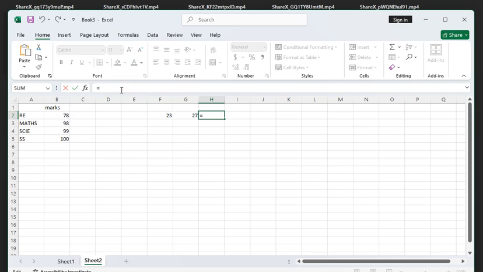Now let's put an equal sign. Equals this one, we click there, then let's put a plus. We are adding plus this one, G2, and then enter. So we have the answer, which is 50. So that's how you write a formula in Excel. If you want to subtract, it is the same thing that you are going to do.